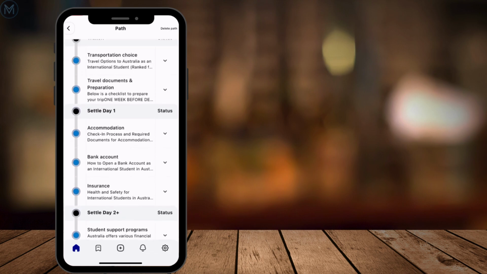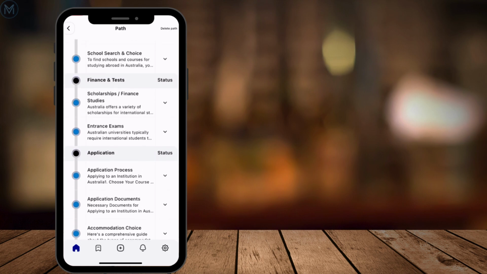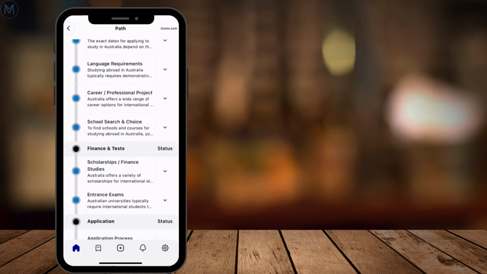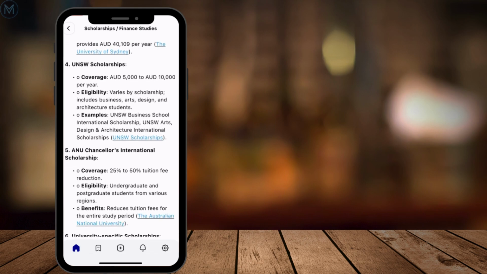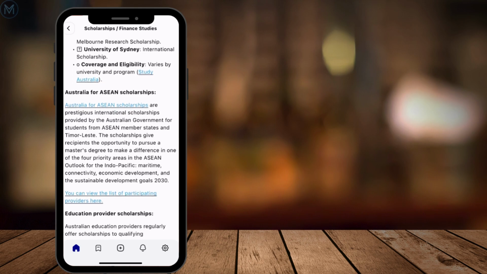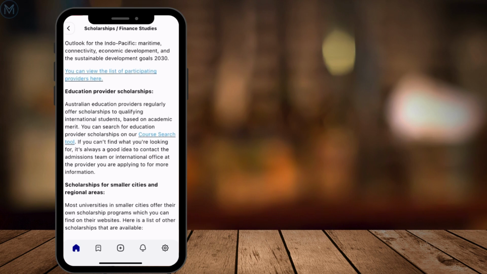Let's look at the finance and test step. You can see it has 2 sub-steps, and if you click on the scholarship's financial aid here, then you will access a lot of details that can help guide you through available scholarships and many other resources.